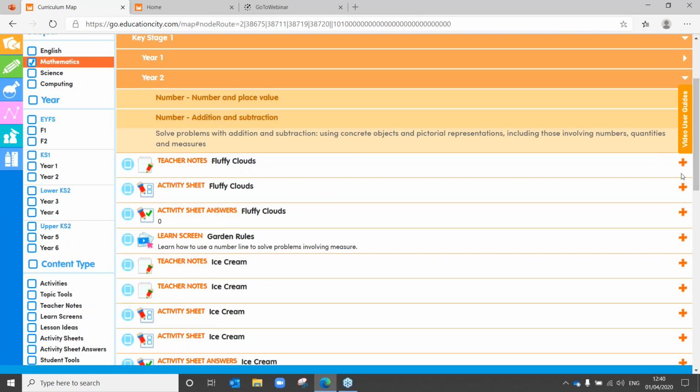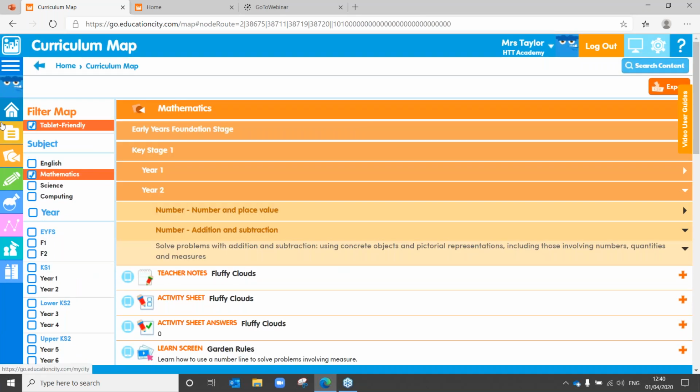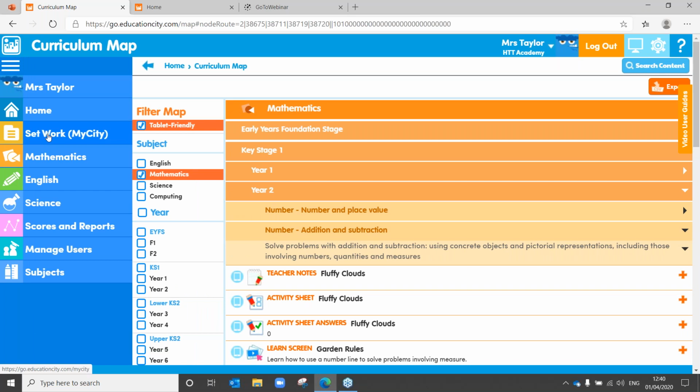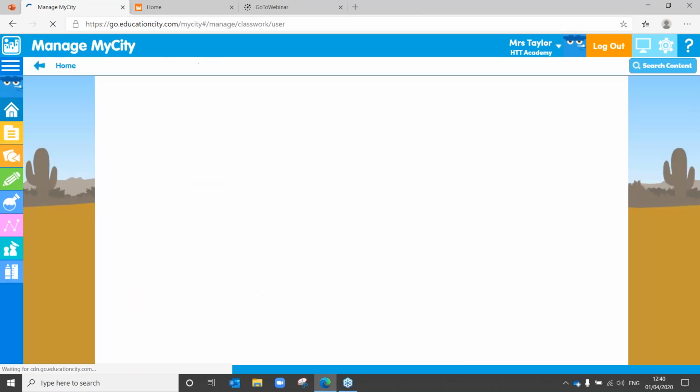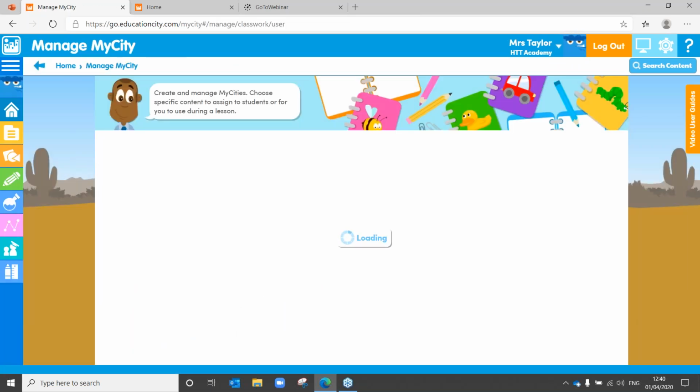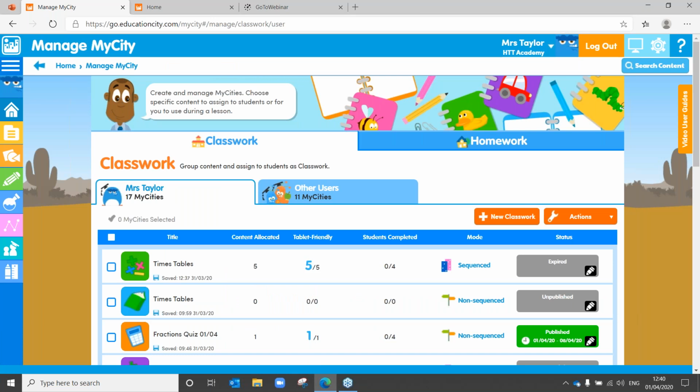And over on the right hand side, there's our plus sign, which I hover over. You can see you can add to a My City. Now, what is a My City, you might ask? So they are here at the moment, so you can set work for students. I just click onto that one just there. There we go. And it will open up the My Cities for you.